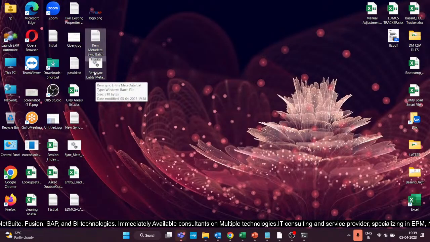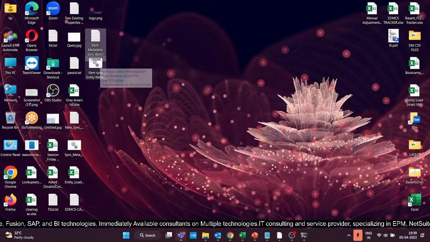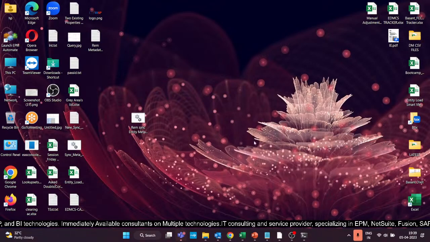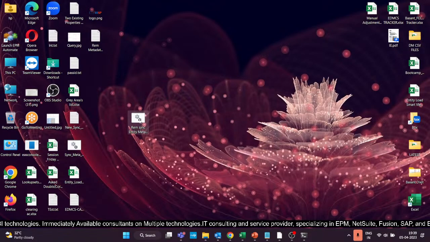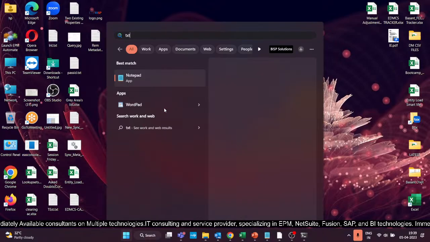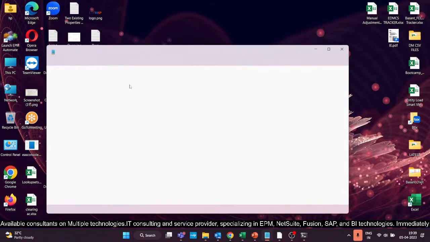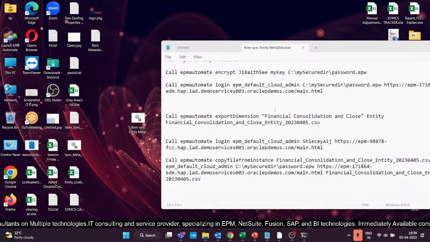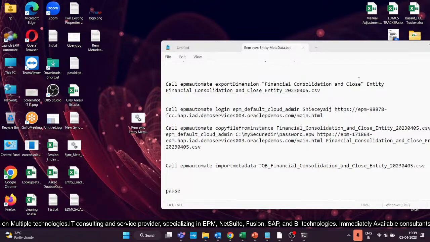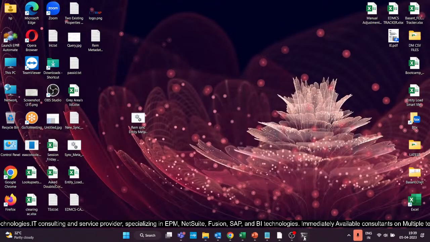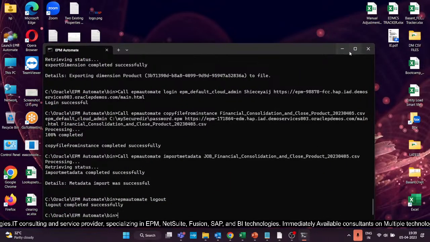Okay, so I want to show you that this is the batch file here. So this is the batch file, you can see. And if you want to see what is present in this file, open Notepad, and if you drag and drop this file here, you can see these are the commands which we have provided in the batch file. So to run the batch file, let me just close it.